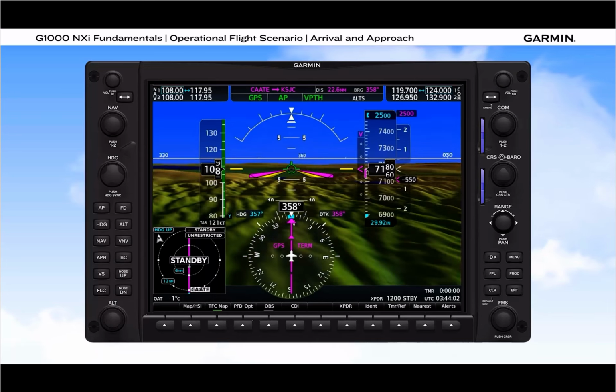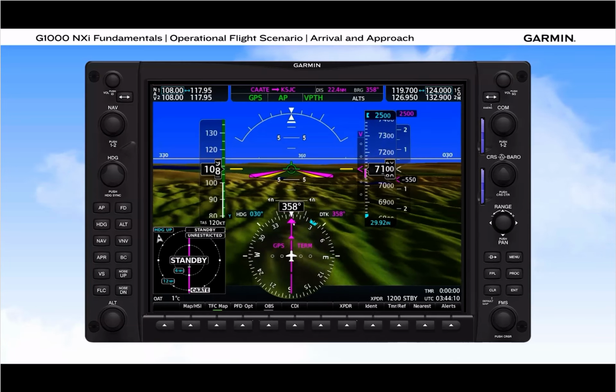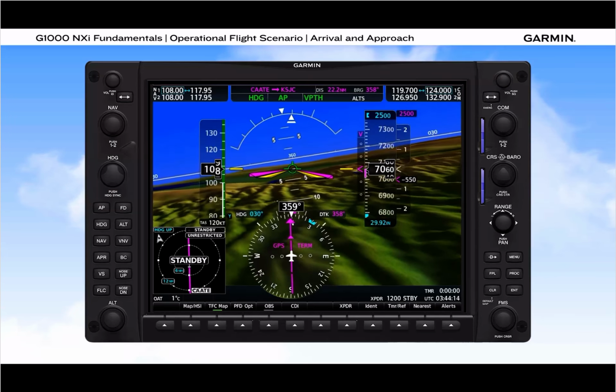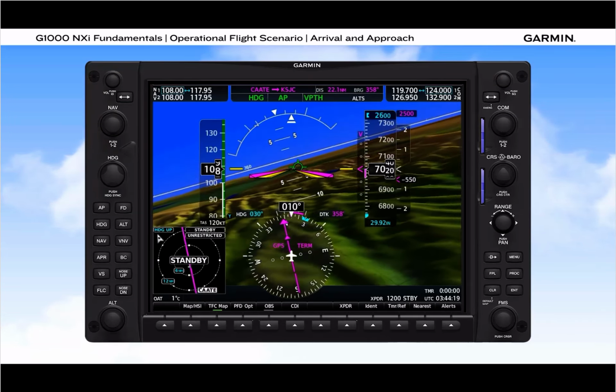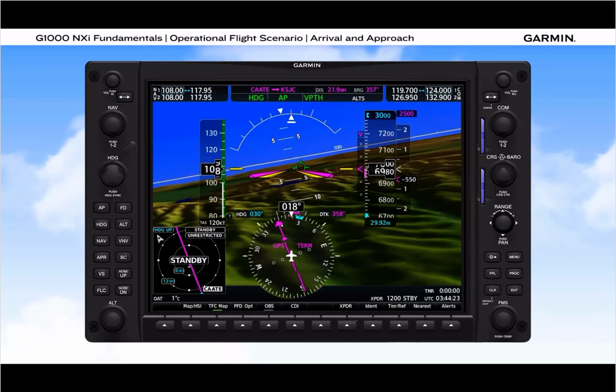During the descent, ATC contacts us and provides us with vectors to the visual approach to runway 30 left. Our instructions are now to turn to heading 030 and descend to 3000, so we adjust the heading bug, select heading mode, and adjust the selected altitude to 3000.